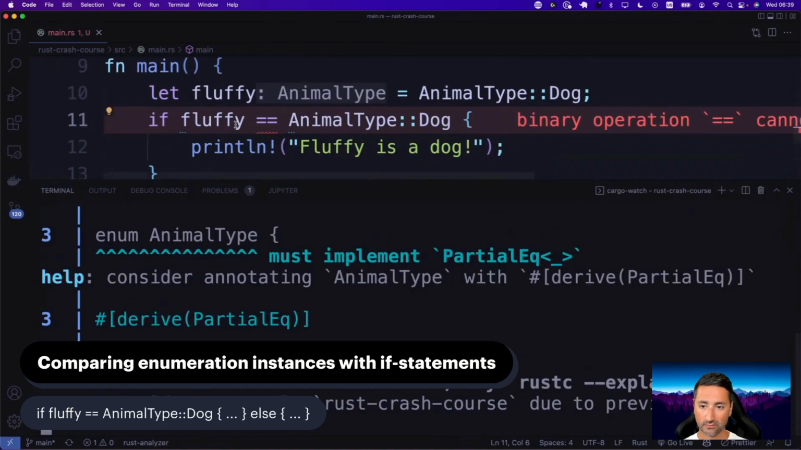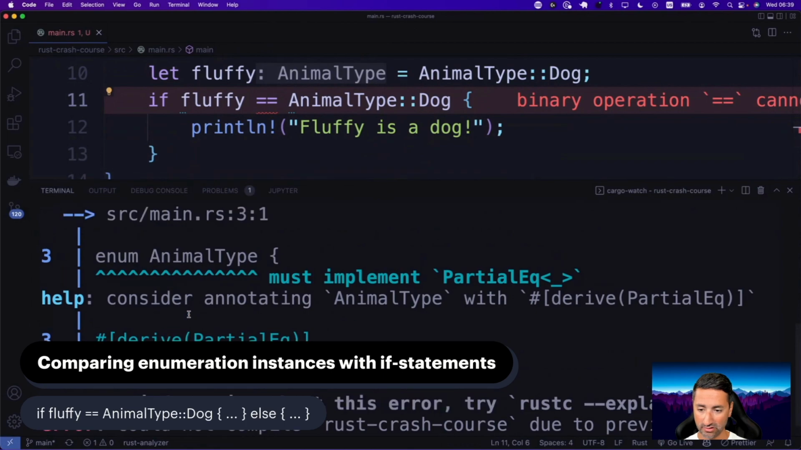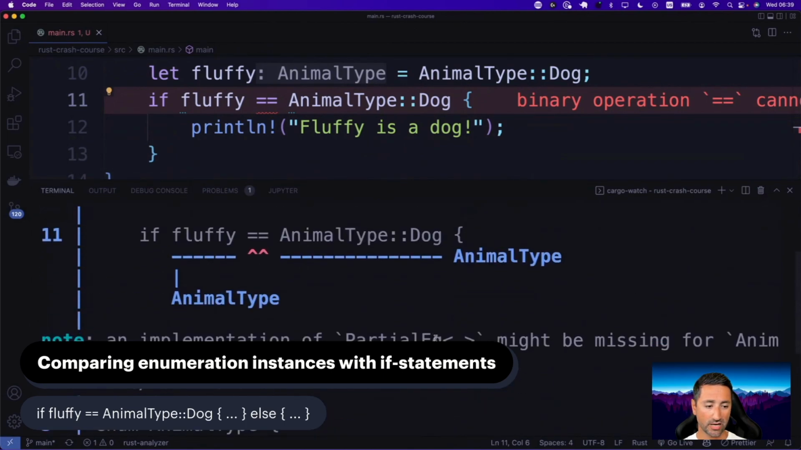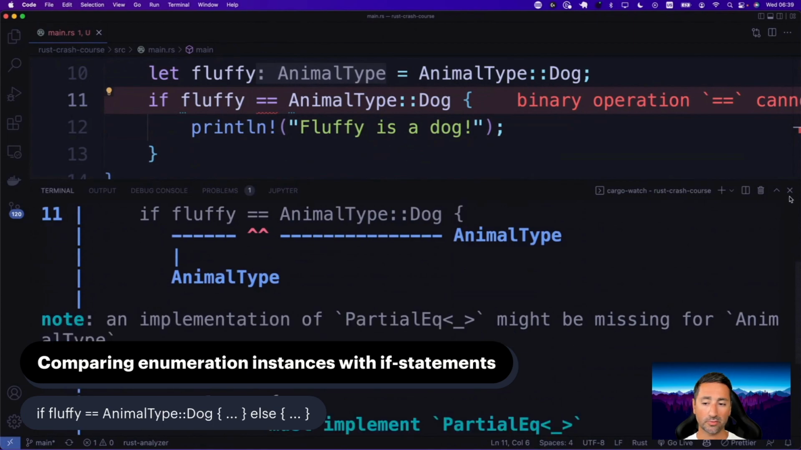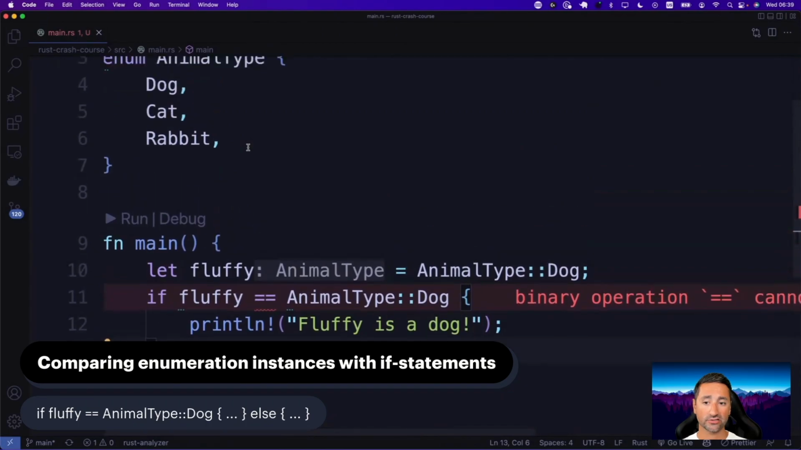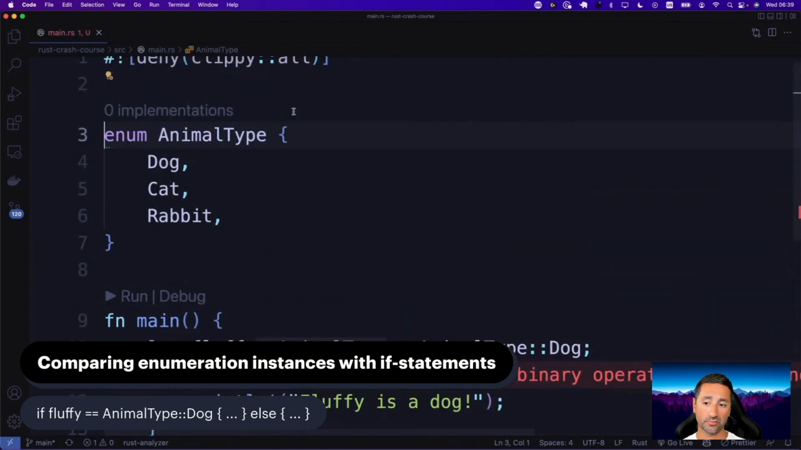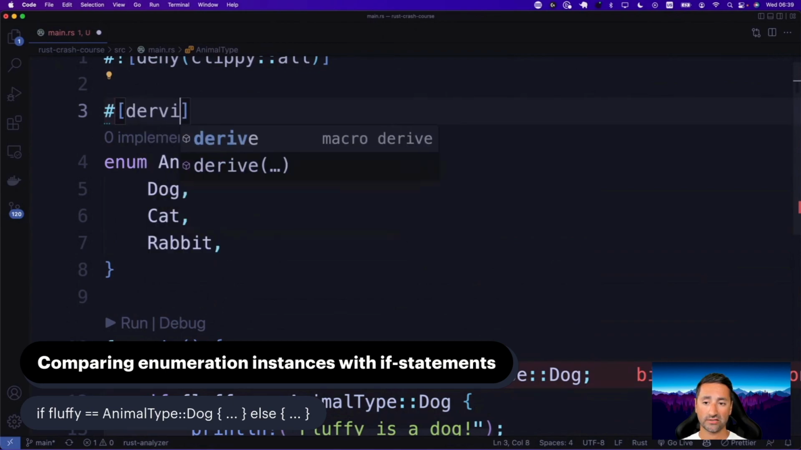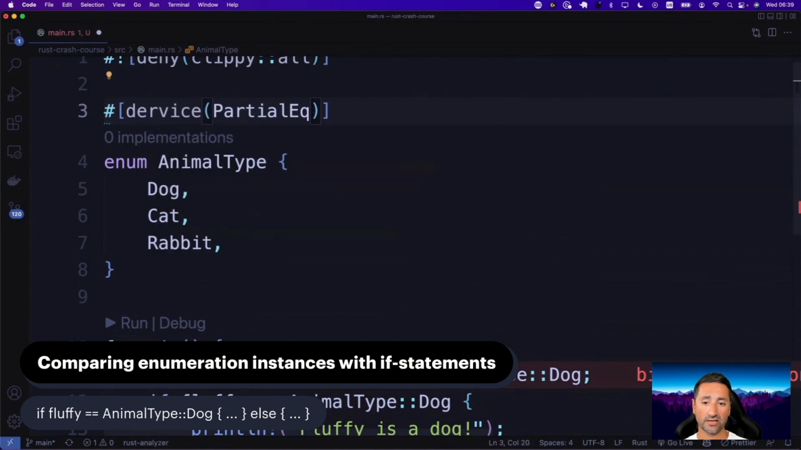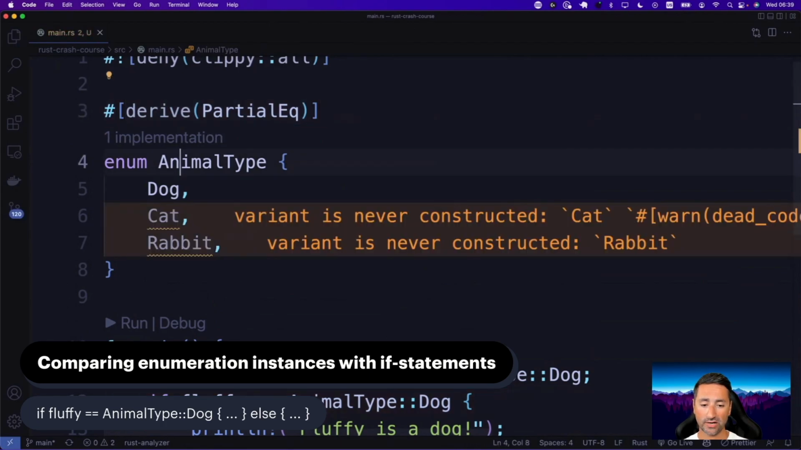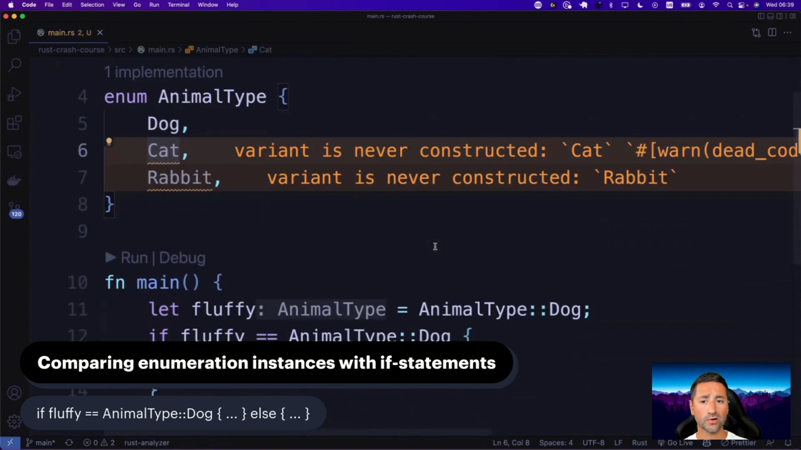Let's go in here and see. There we go, AnimalType: implementation of PartialEq might be missing for AnimalType. So that's fine. We're going to implement stuff like that later. You can actually derive that for your enumeration. So you could go in here and say derive, and you can say PartialEq in here. Derive, it really helps if I write it correctly as well. So you could derive that implementation for your enumeration.